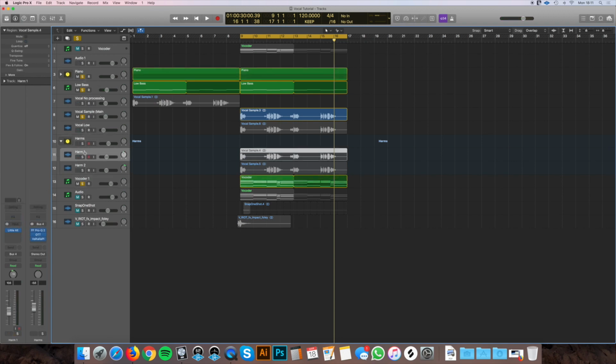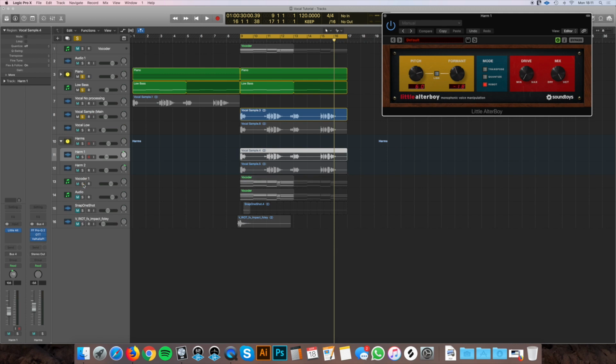What we like to do also sometimes, not all the time, but just add another layer of harmony with Little AlterBoy. So what we could do is we just put on AlterBoy, take it from transpose to robot, and then find which pitch you want it to harmonize.